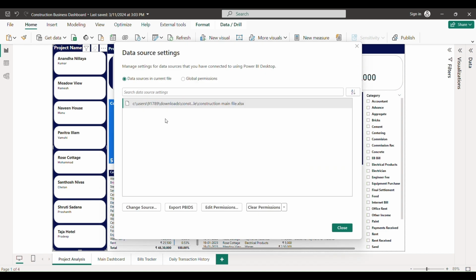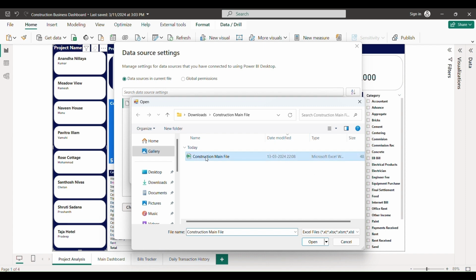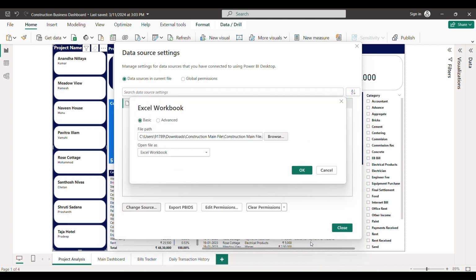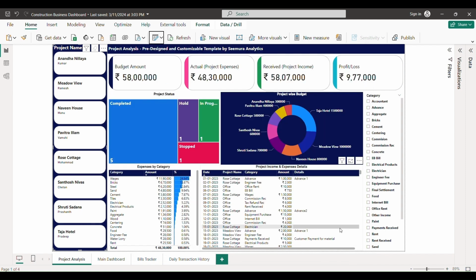Because whatever Excel file is already connected, it was mentioned in my desktop path. So you have to configure it to your path. Just click on that particular path, change source, then browse, click on the construction file, and OK. It was successfully changed. Now you can close. Now it will ask to apply changes. You can click on that one. Otherwise, you can click on the refresh button as well.